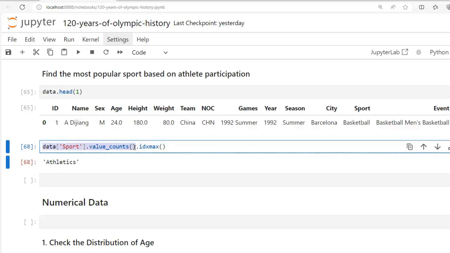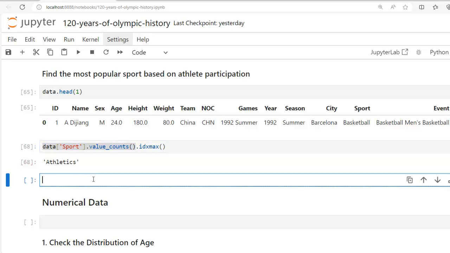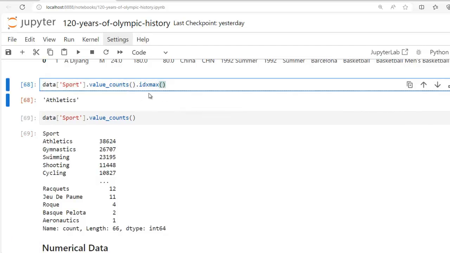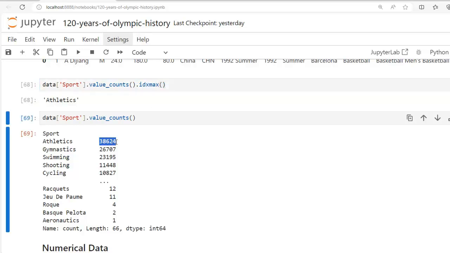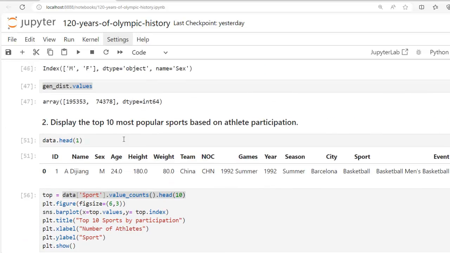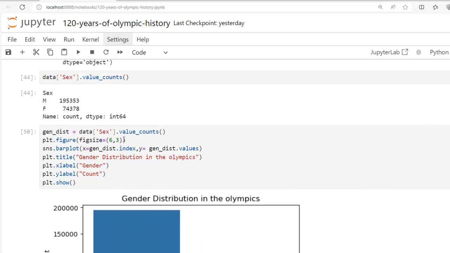So let me show you how idxmax works. Let's copy this and paste it over here. Let's execute this cell. You can see. Please remember, idxmax returns the index of the first maximum value. This is the first maximum value and this is the index of the first maximum value. That's why it returns this, right? Hope all of you are clear with this. So you can see the most popular sport based on the athlete participation is athletics with this many athletes. Hope all of you are clear with this, right? So this way we can perform univariate analysis if we have any categorical columns, right?